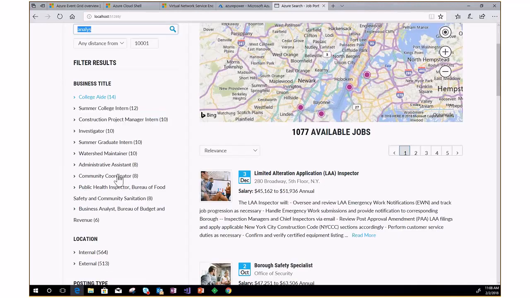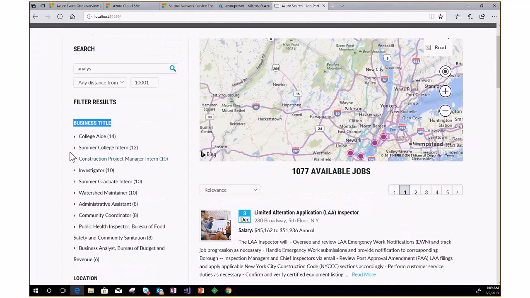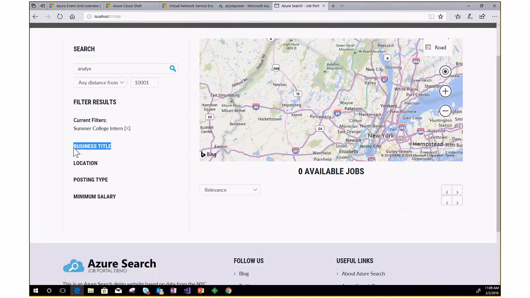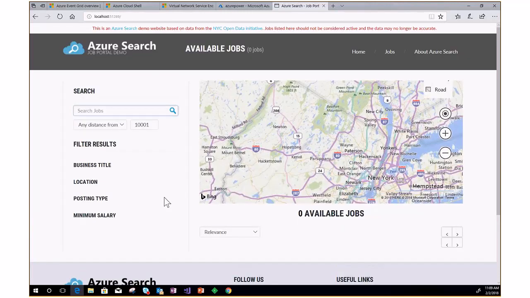If you go to all these search engines, you can see all these filters and facets. So you can see here in my site, the facets are business title, and I can see there are jobs for summer college interns. This is a portal based on some of the old job data, which I am showing here. So this facet has 12 jobs in it. Now I can click and filter further in that and see the job listings. For some reason, there is no analyst job, so it didn't show me. So all this is provided to you out of the box through Azure Search.